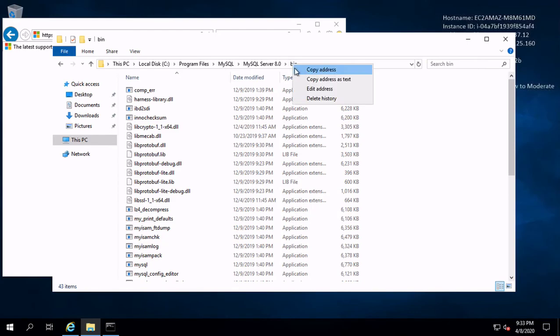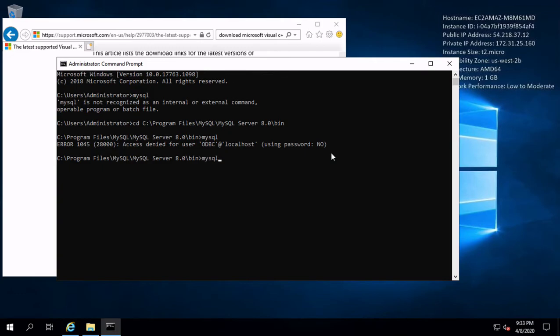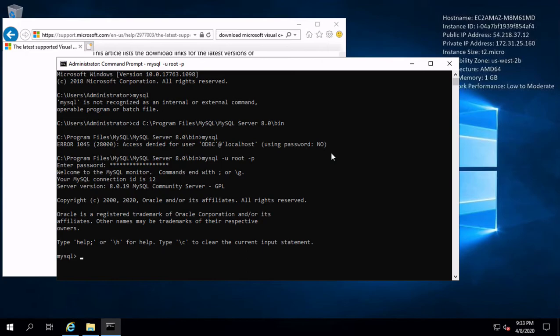and right click here, copy address, and go back to the command prompt. I'm going to show you something first. If I change my directory with cd and then paste that path, when I'm in this directory, I will be able to access mysql, username as root, and prompt password. As you can see, I do have my MySQL server installed, but we don't want to keep changing directory whenever we access the command prompt.